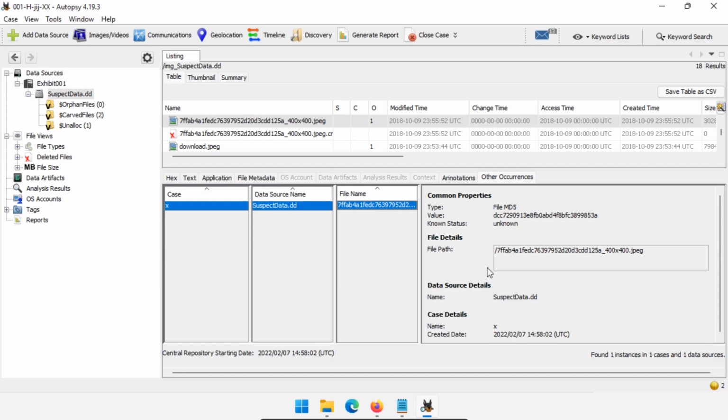So I have seen this before in a prior case. Once I see this, I can say that maybe our current case and case X are related, especially if this file was a suspicious file. Other occurrences can be interesting whenever we're looking at suspect files.